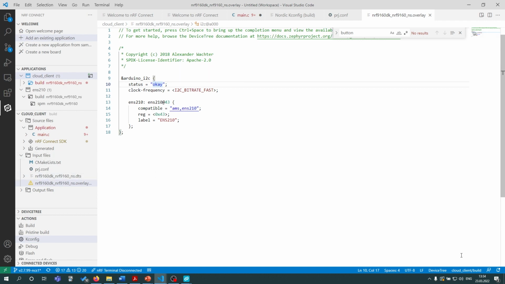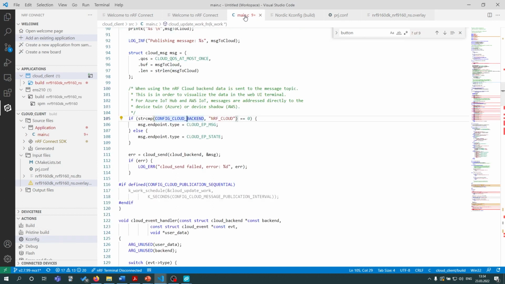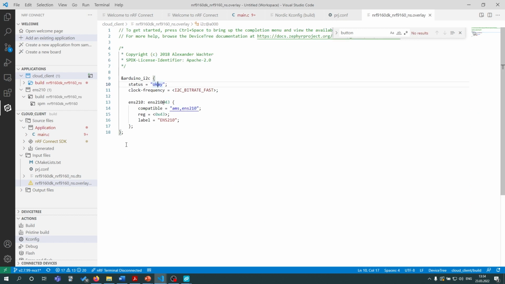Now, there's a small pop-up there. Now I need to do a pristine build because I've made changes to both the DTS and the project configuration. Whenever you add an overlay file or make a change to the project configuration file, you have to do a pristine build. So I'll do a pristine build quickly.